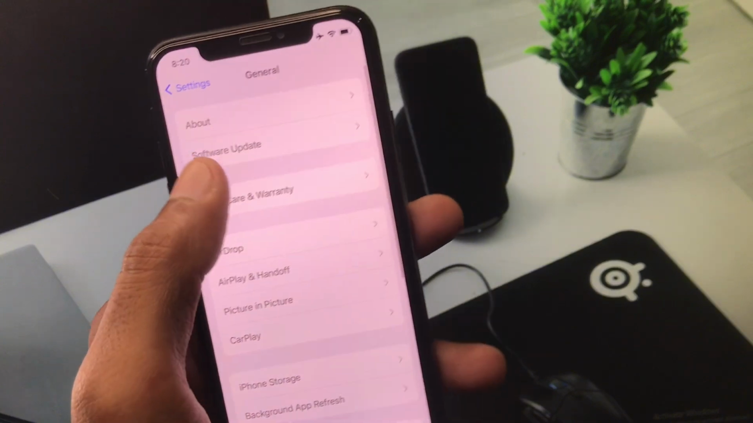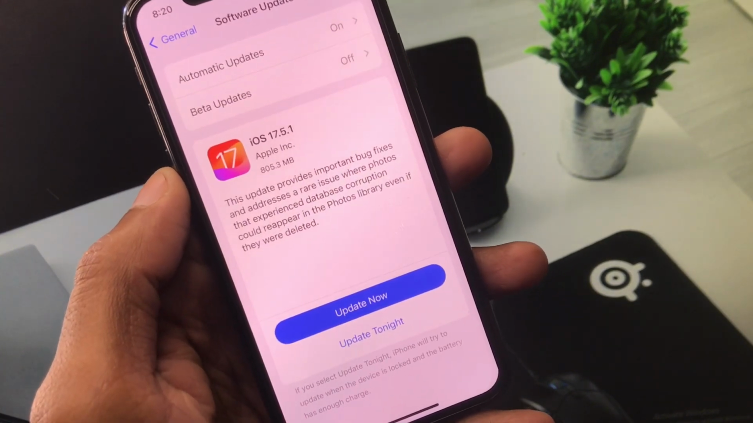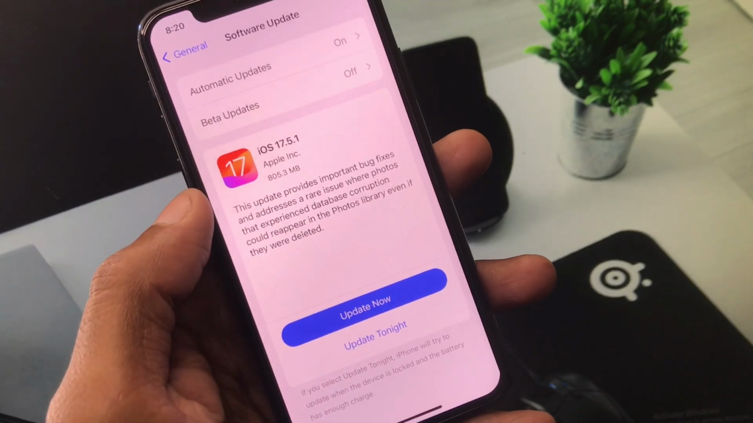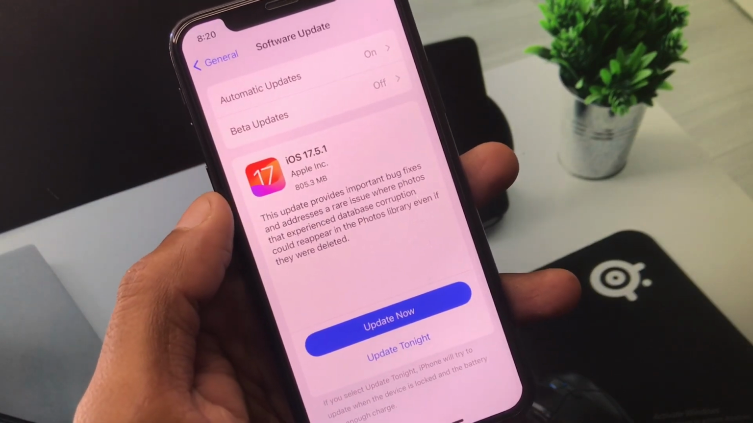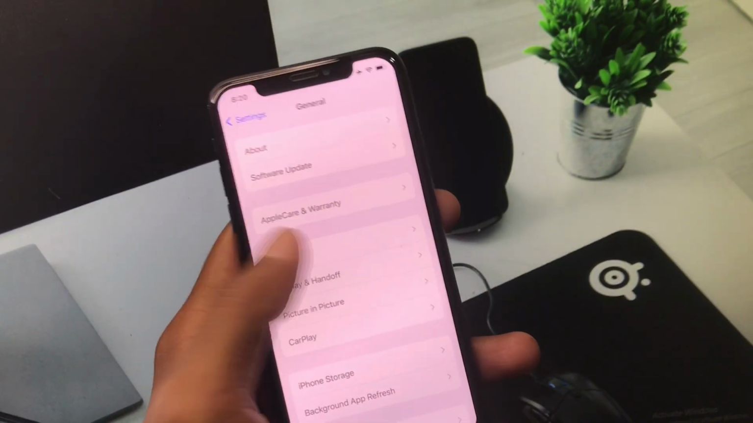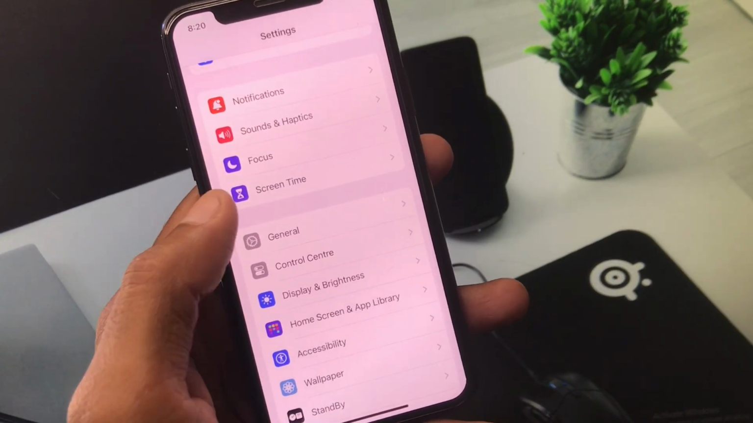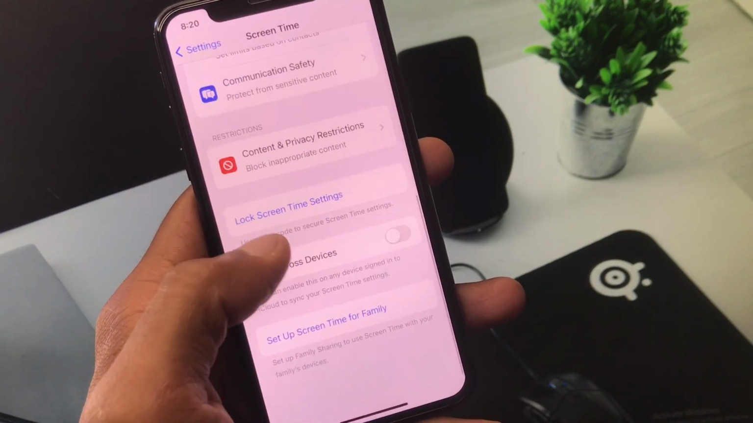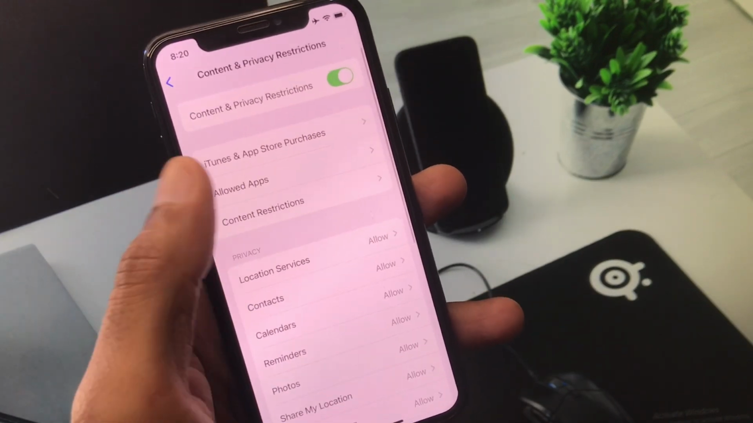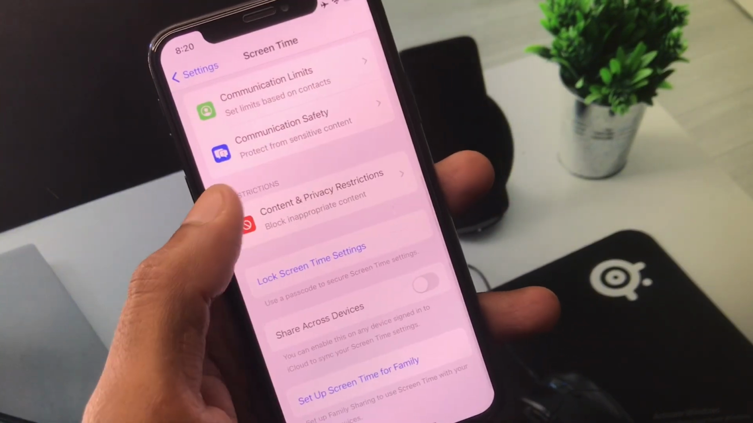And now you have to check for a software update. If you find any update here, you need to update your iPhone to the latest iOS version, and after this your problem will be fixed. So guys, if it still does not fix your problem and you are still facing this issue again and again, then no need to worry. You have to click on Screen Time, scroll down, click on Content and Privacy Restrictions, and you have to remove all the restrictions from here.